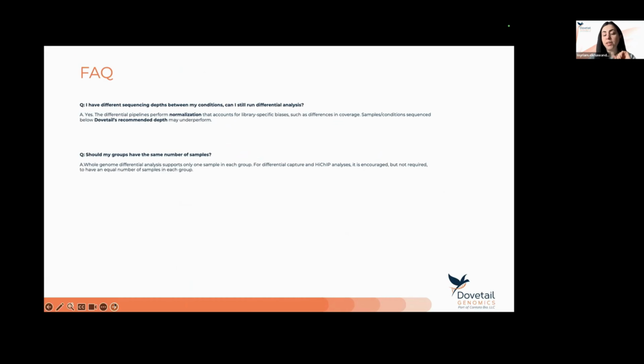A couple of questions that you might expect to have is whether you do need to have the same sequencing depth between your conditions. Obviously, you have your samples, your sequence, and it's rare that you get the same sequencing depth for all your samples. So the answer to this is yes, you can run the differential analysis. Our pipelines will perform normalization to account for any library-specific bias. So you can still run the differential analysis.